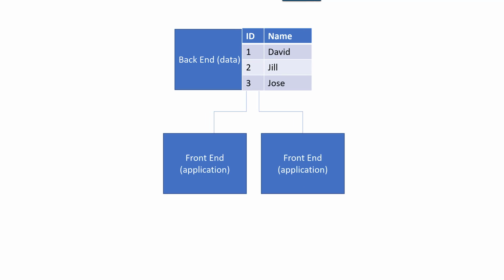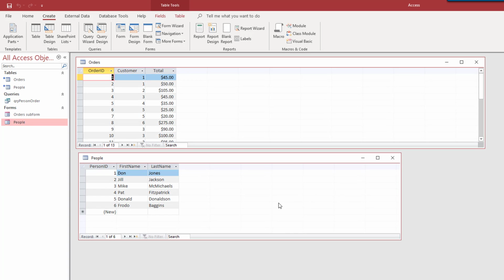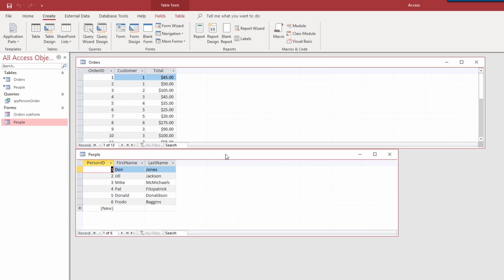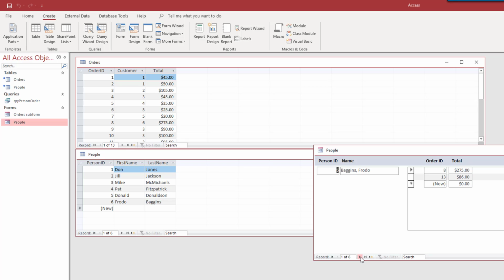Let's see what that looks like in Access. So this is what the front end of a split database would look like. Now, it looks the same, basically. You still have the tables, you still have that form that you can use to scroll through information.